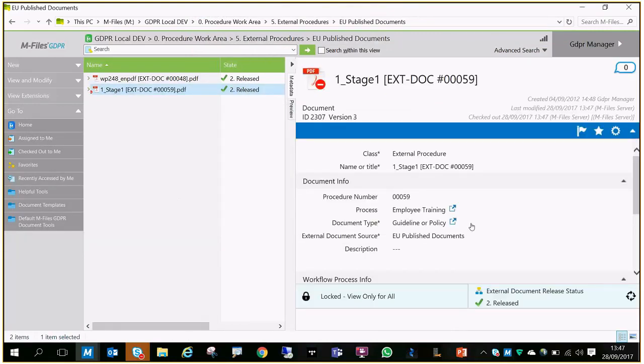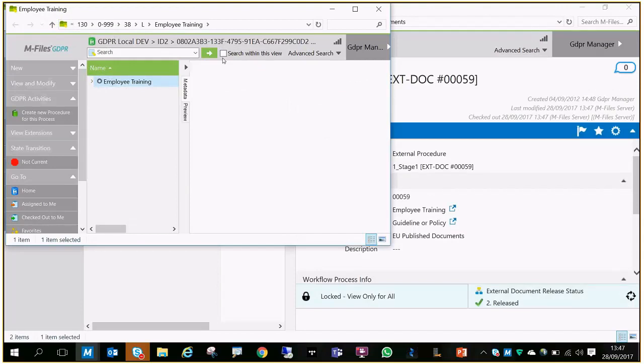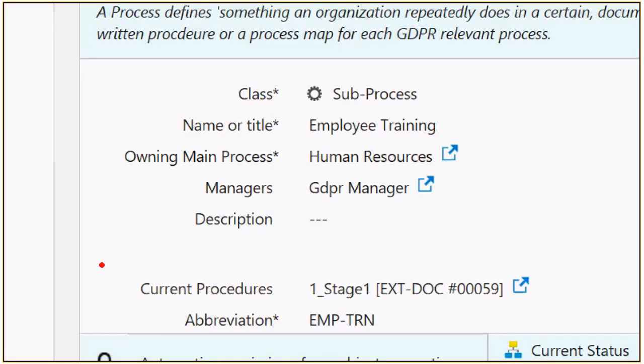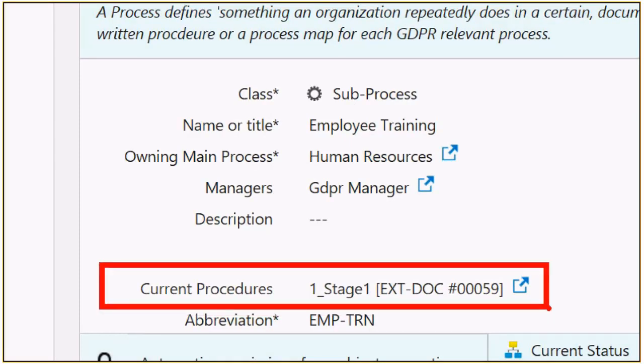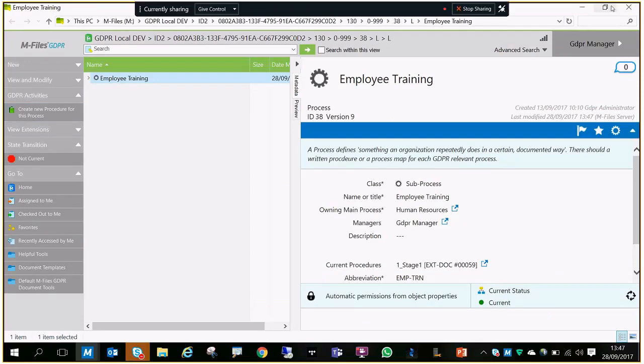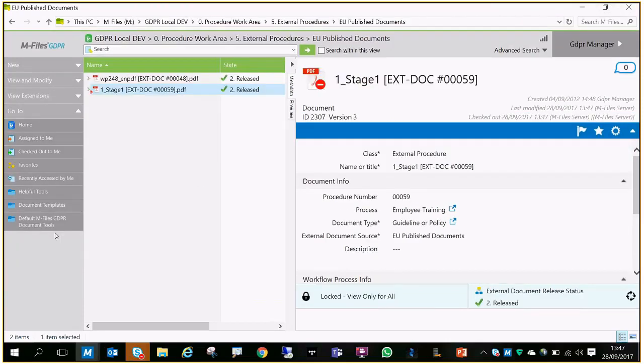And now if we go and look at the process employee training, we look at the metadata of that process, we can see that it already points to its current procedure, which has the external document number 59. The difference is that there is no authoring. You just save and you release, and it shows up where it has to. So it's like an SOP without any authoring, if you will. Okay, that was the external procedure.